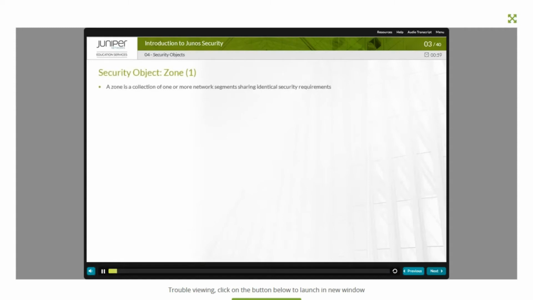A zone is a collection of one or more network segments sharing identical security requirements. To group network segments within a zone, you must assign logical interfaces from the device to a zone. Zones define the security boundaries for the Juno security device and form the basis for security policy matching against transit traffic. Security policies reference a source zone and destination zone to regulate traffic through the Juno security platform.